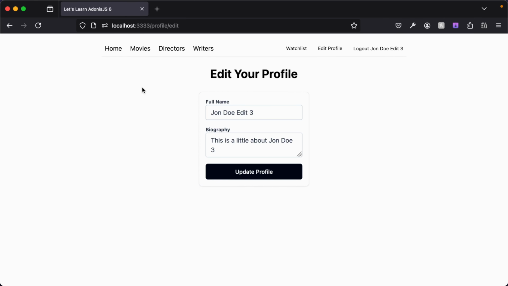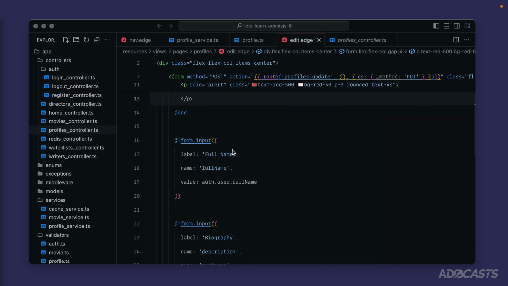Now with the way that we set up our form inputs, we can specify a type, and a valid input type is file. So if we wanted to add in a file input, we could do @form input, specify the type here as input, give it a label of something like avatar and a name of avatar.